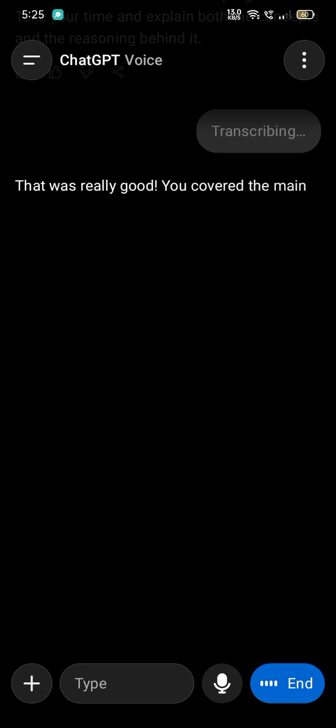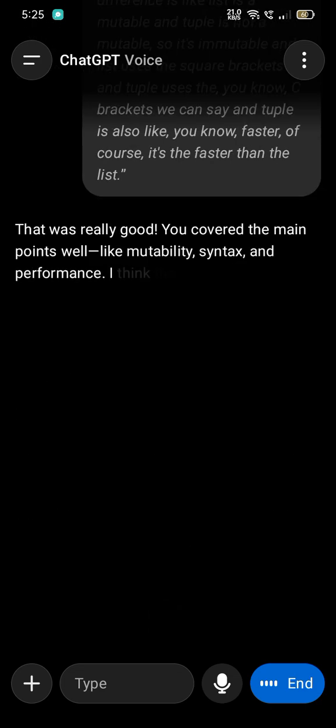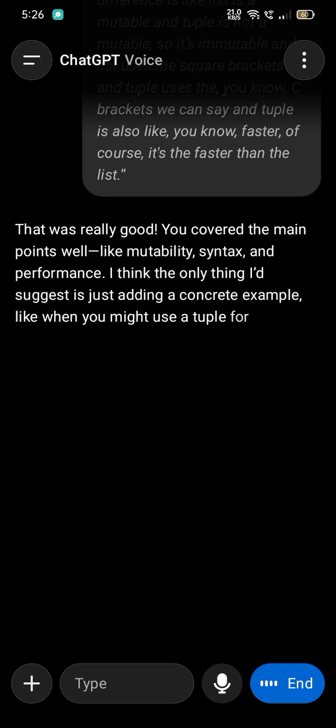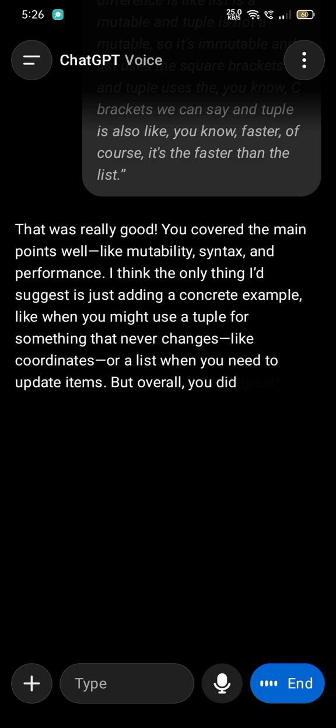That was really good. You covered the main points well, like mutability, syntax, and performance. I think the only thing I'd suggest is just adding a concrete example, like when you might use a tuple for something that never changes, like coordinates, or a list when you need to update items. But overall, you did great.